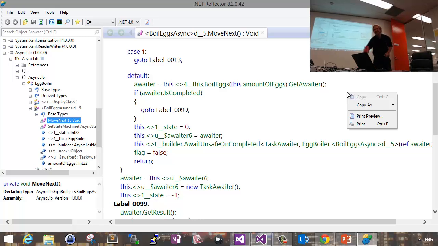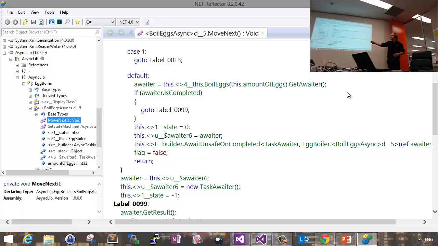The default case is what we currently just set. All right, so this is the default case. We just looked at that. So the first time we come into the state machine, it's going to come down here to the default case in the jump table, and it's going to get the awaiter. It's going to trigger itself for a callback to the MoveNext method, and then exit the state machine.